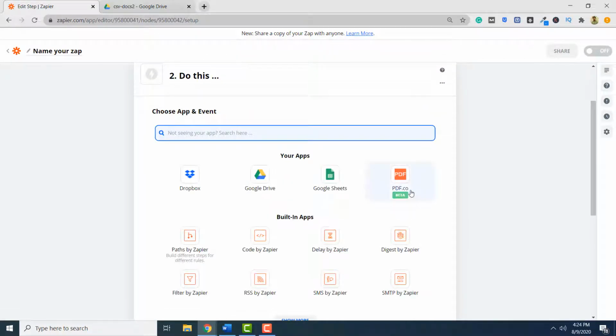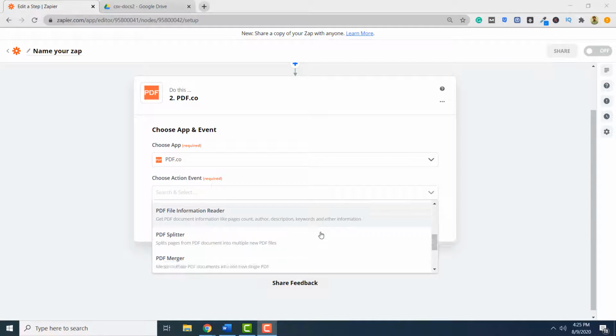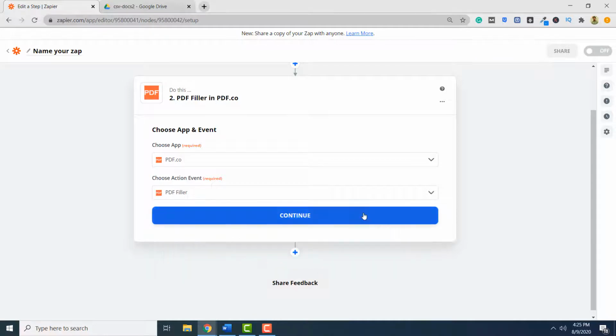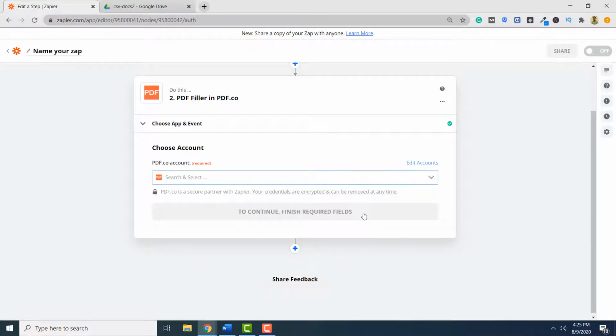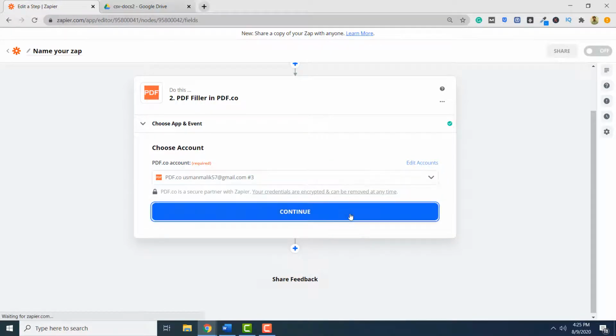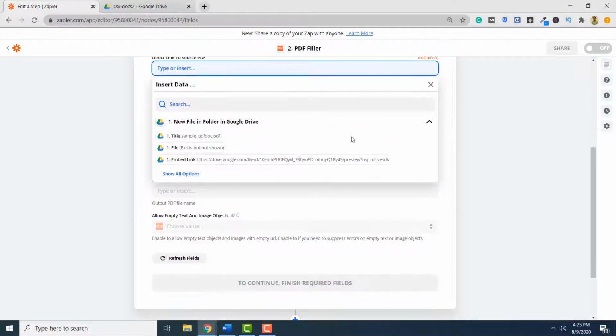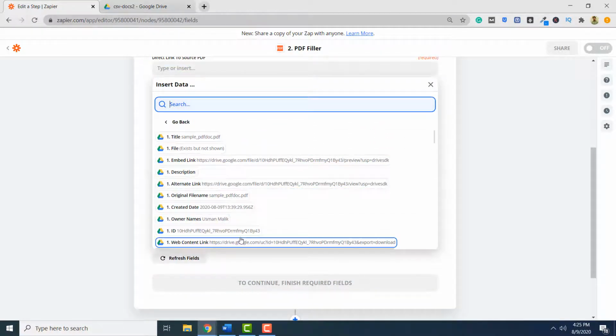Here I have to select PDF.co because PDF.co is the service that I'll be using to fill my forms in PDF documents. So click PDF.co. I have to select PDF Filler and then click Continue. Here I have to select my PDF account. Click Continue again. Here I have to add a direct link to the PDF document. I can select Web Content Link.